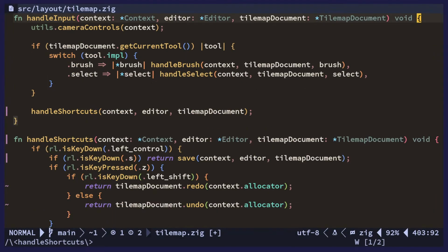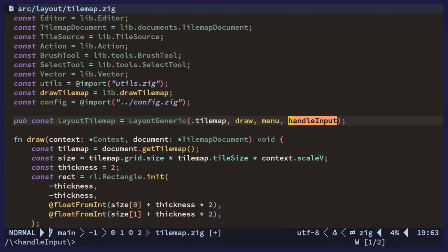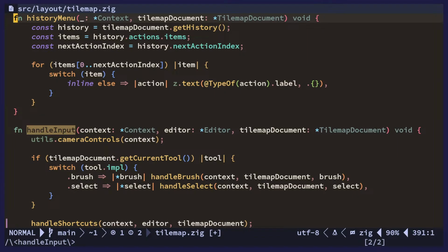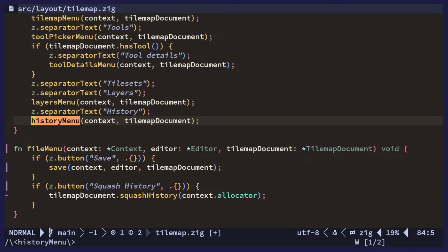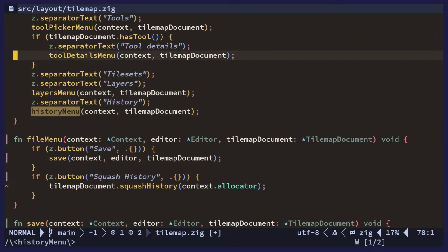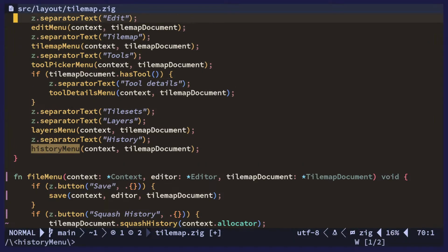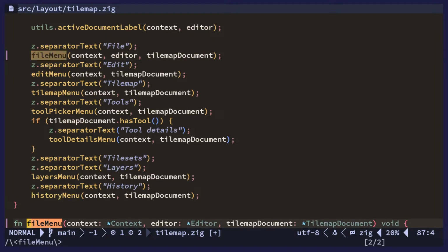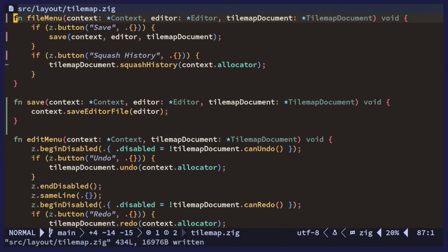We also need to pass this around now. Oh, this one has it, I guess. Yeah, but the menu functions. Yeah, here we go. Tool details. There we go. File menu. You also need this. There we go.